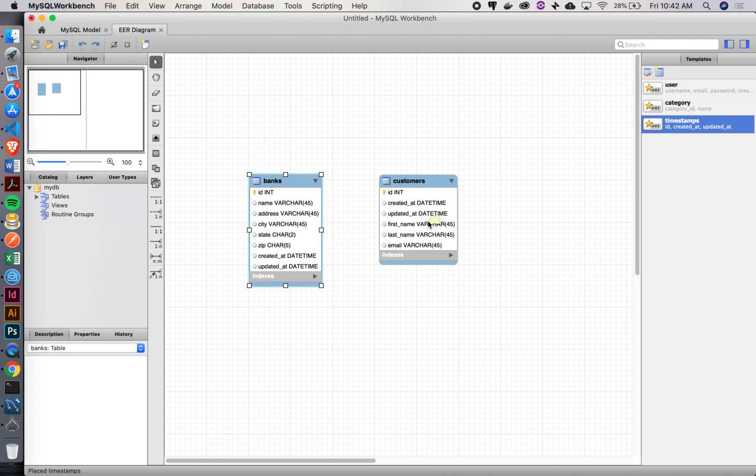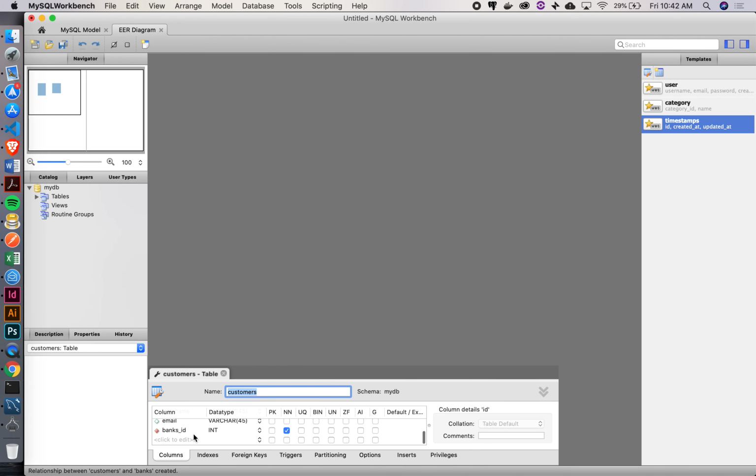Okay, cool. So let's line that up. I'm going to create my little 1:n, and then I'm going to click on the customers first because that is the many table, right? Okay, and then it creates that little bank's ID in there for me. I'll just change that to bank ID because it is singular. They can only be associated with one bank.